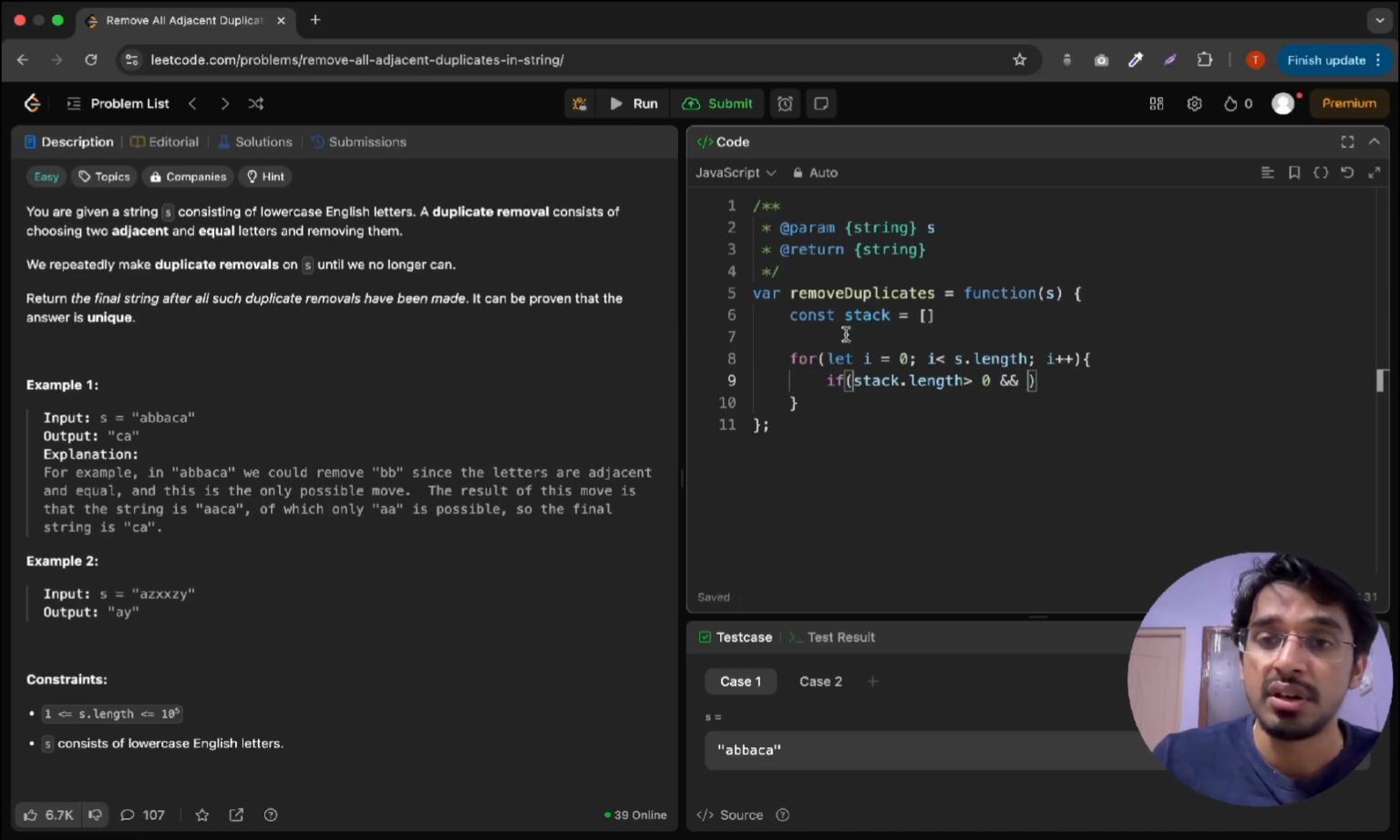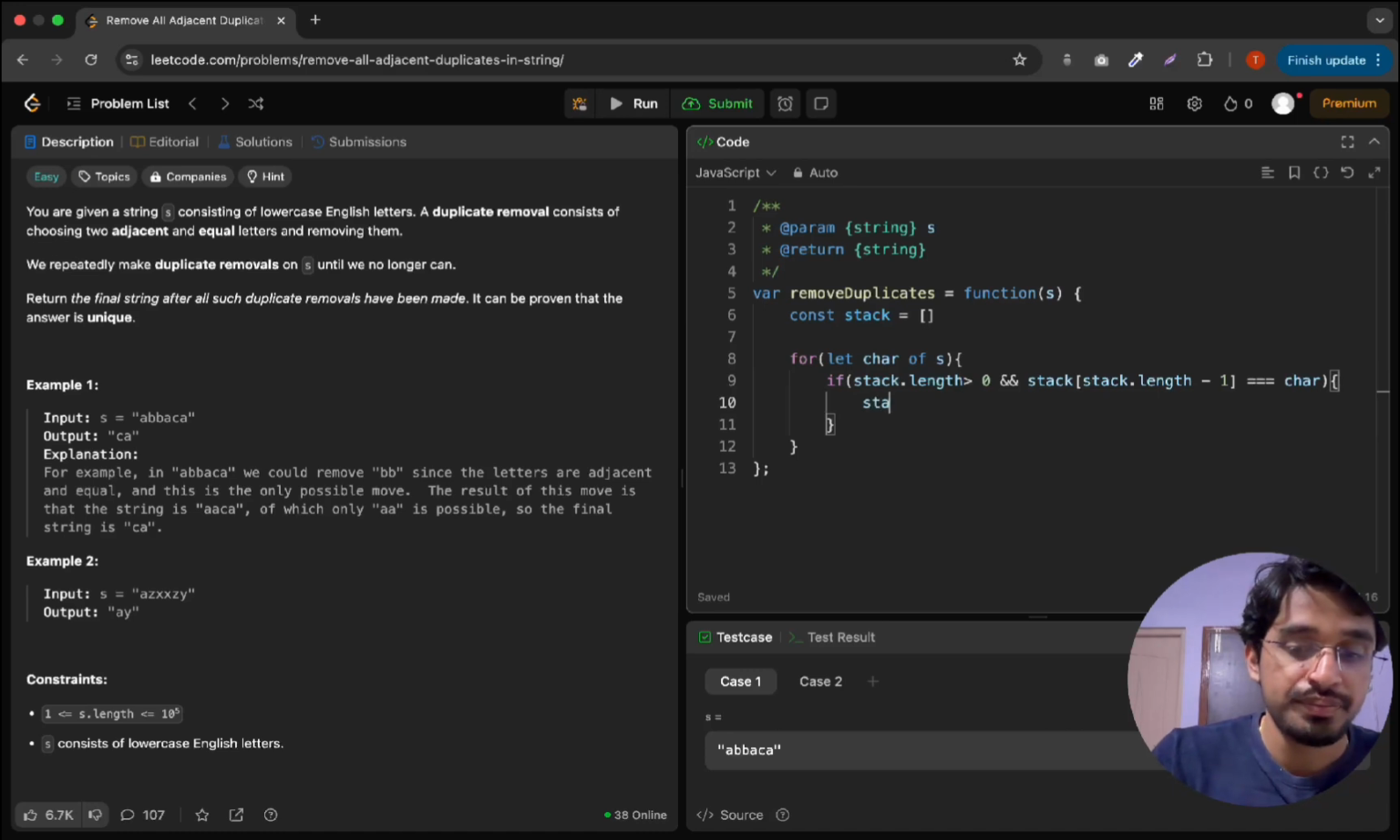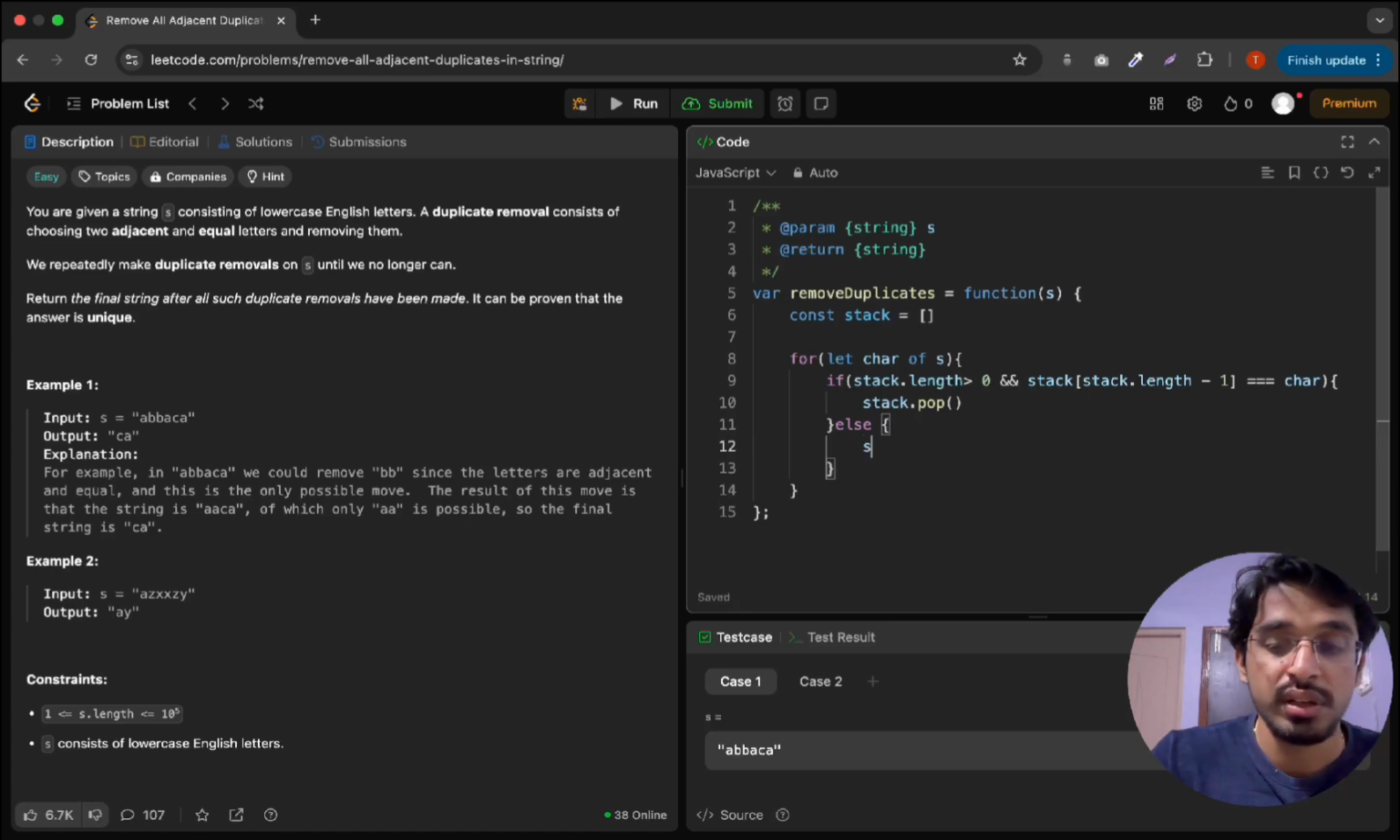So popping will actually remove the element, so we check from the stack, passing the last element as the index within a stack. So stack.length - 1, and if that equals the character, so we can call this character basically instead of i, or we can use a for...of loop. So let char of s, and then we check for the character. If that is true, then we pop the element from the stack. If that's not the case, then we just push the element to the stack.